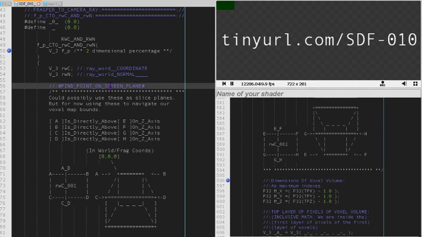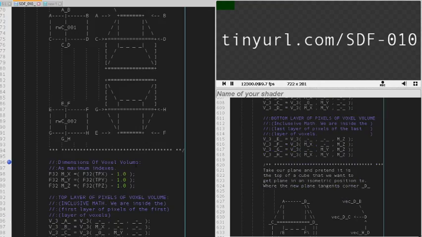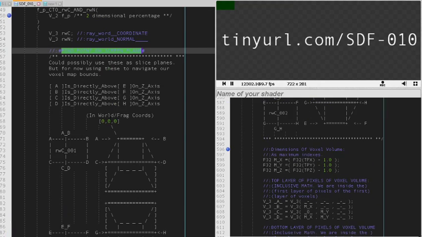Okay, so this is an off-boarded comment. I can tell because there's hashtags around it. Comments are the last thing you'll read when everything else goes wrong, so that's kind of why it's off-boarded, because comments start to take up a lot of space, especially this comment here, this big diagram here. So we could possibly use these as slice planes, but for now, using these to navigate our voxel map bounds.